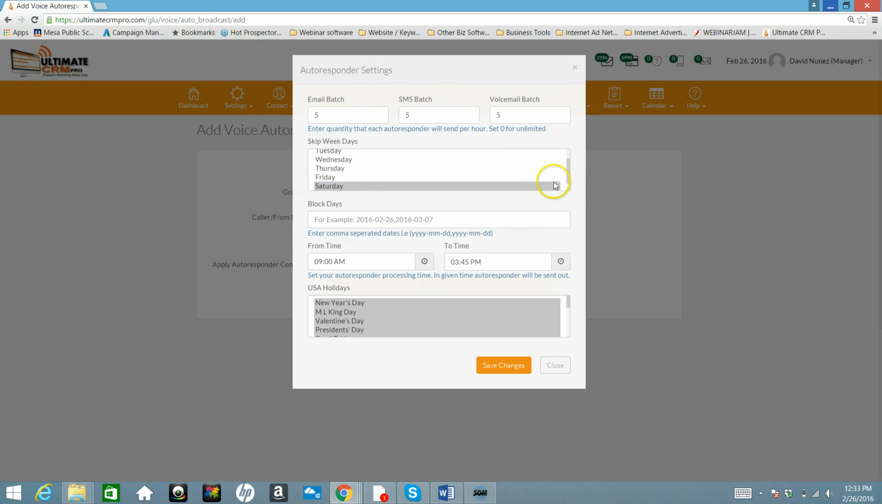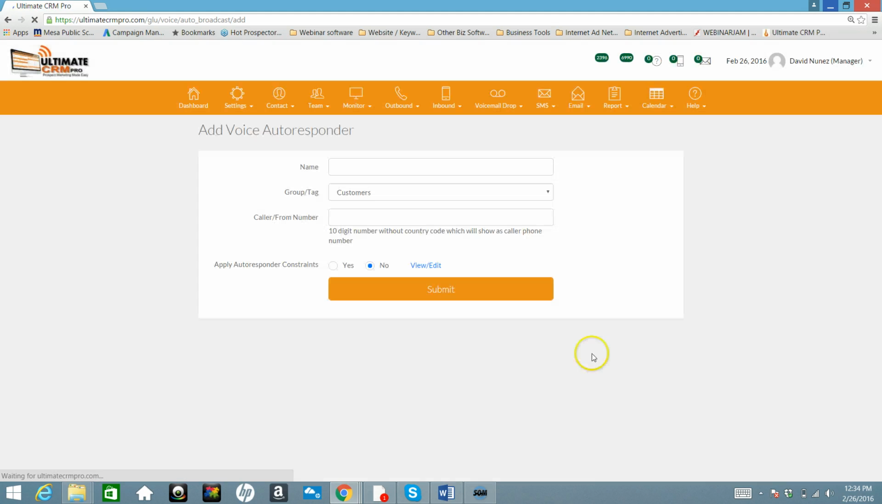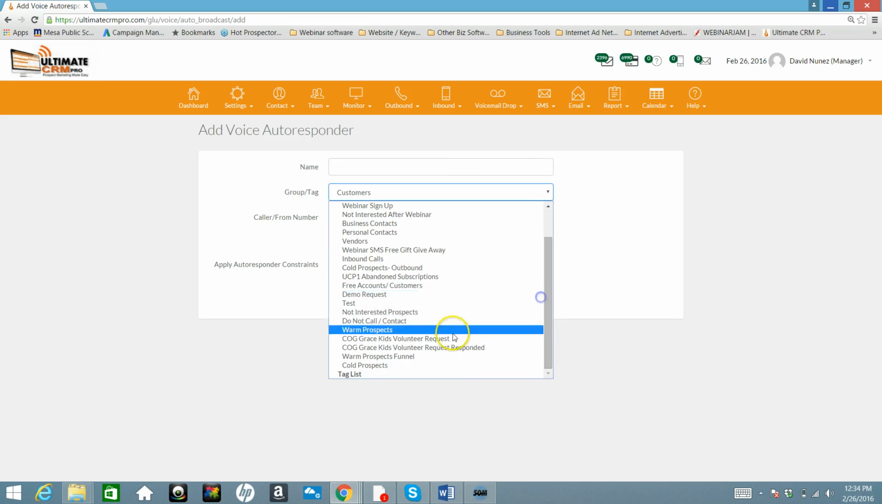And then the days that I don't want it to send out are Saturdays and Sundays, so I can set up the system to not send out on certain days. And then the times, because I really don't want to send these messages out at odd hours. So I'm having them sent out at 9 a.m. to 3:45 p.m. And these are holidays that I do not wish those messages to get sent out on. So I guess I gotta restart it again.